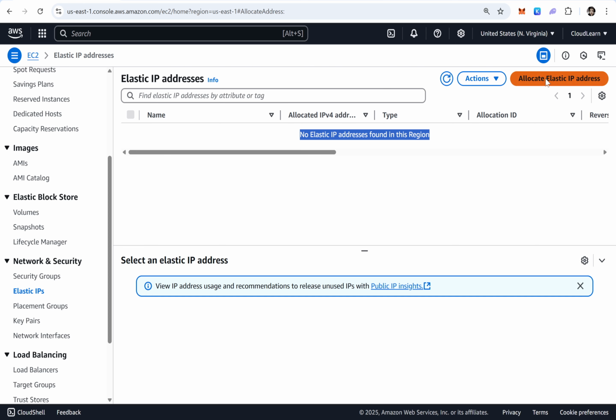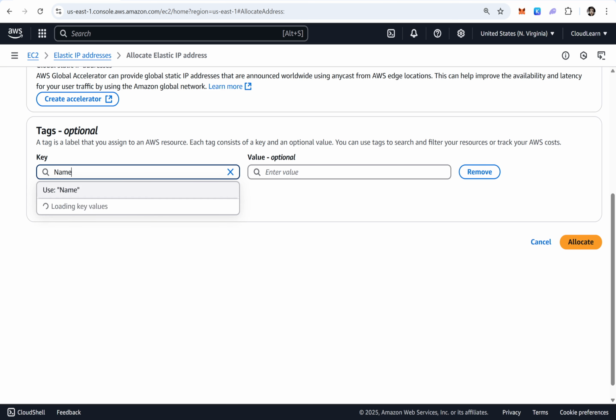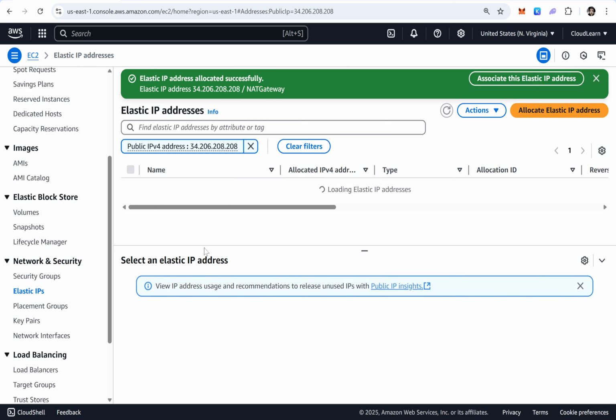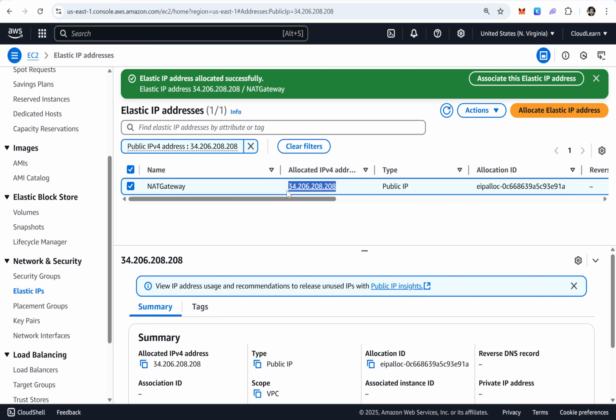Allocate elastic IP address here. You can add a tag like Name, and I use a tag saying this is for NAT gateway, just for identification purposes. Allocate. And you can see the elastic IP, the public IP. What does elastic IP mean? A fixed public IP, which will never ever change. Okay, then what is the next step? Creation of the NAT gateway.